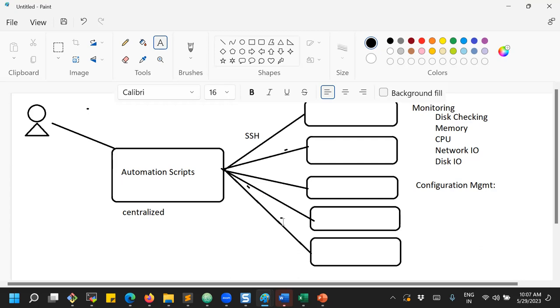Maybe you will have connection issues. But if these are all the same distributions and same versions, then we don't see any issues. So are you getting the points?